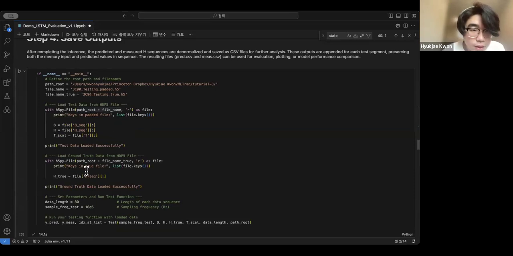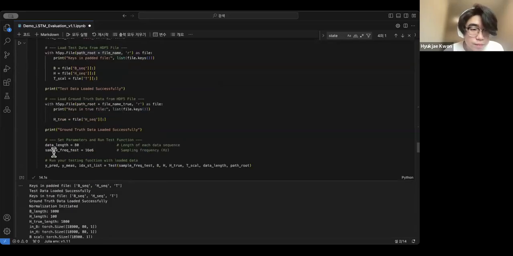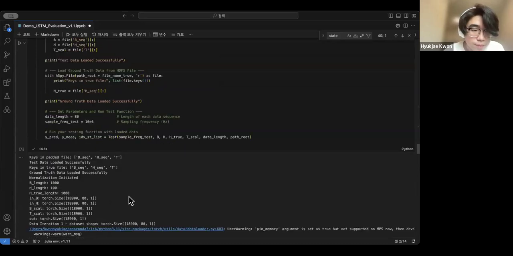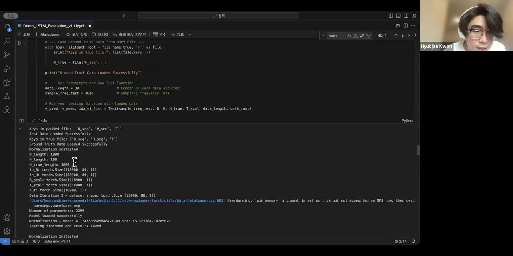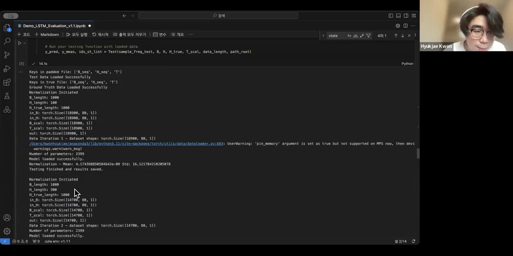And this testing true file only gives you the ground truth value of the H sequence, so it's only for the evaluation. Because our model's window size is 80 steps, we use 80 steps, and the testing data set should be 60 megahertz, as we provided. Using these values and this function, we can get the predicted and measurement values of these H sequences. As a result, you can see that this is iterating 5 times.